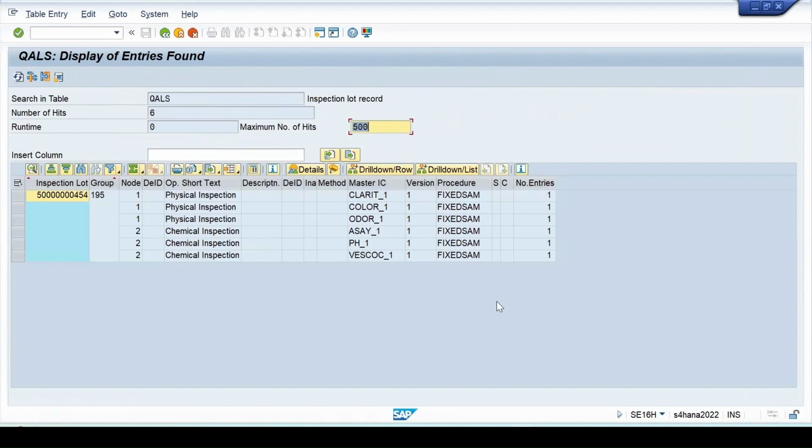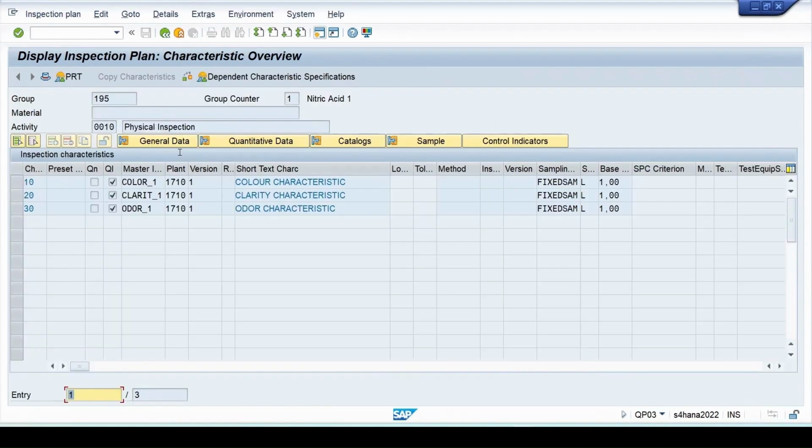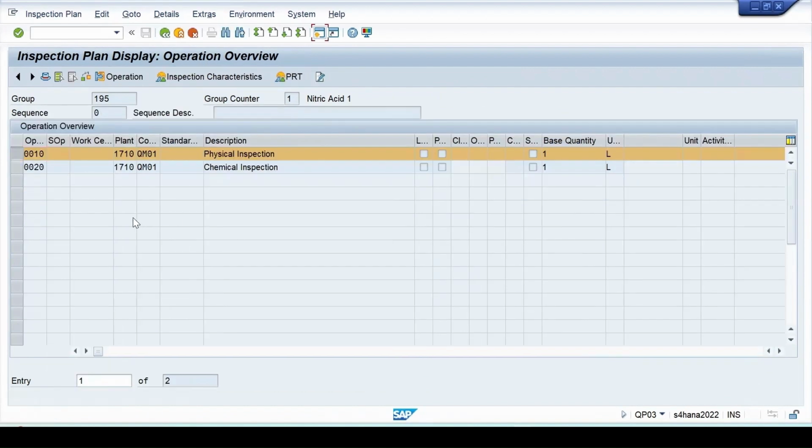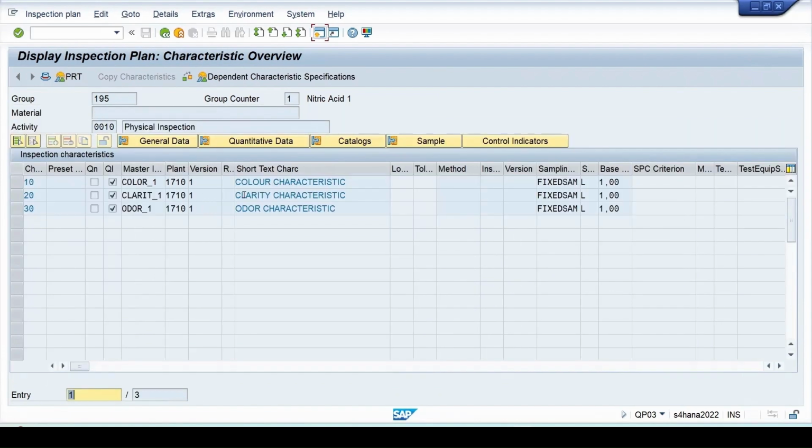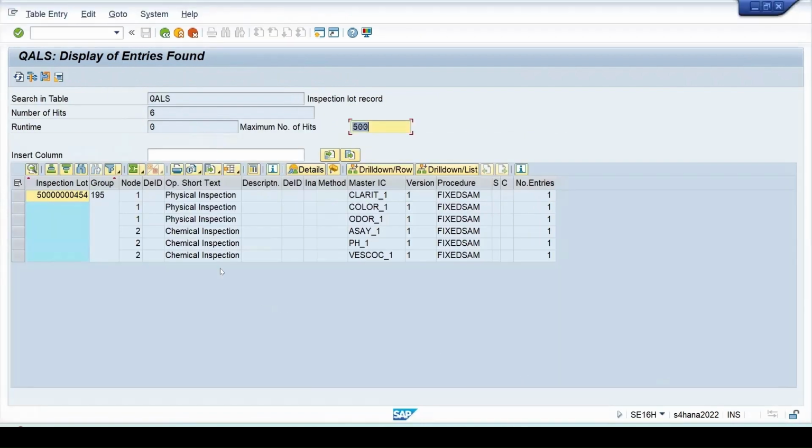So this time I am getting under node 1 these are the MICs which are present, and under node 2, these are the MICs. Lot details here under the first operation. This is my operation, which is physical inspection. Under that, I have these three MICs.